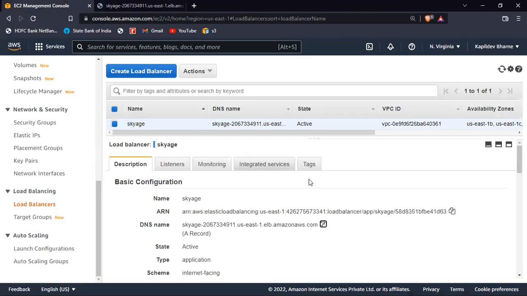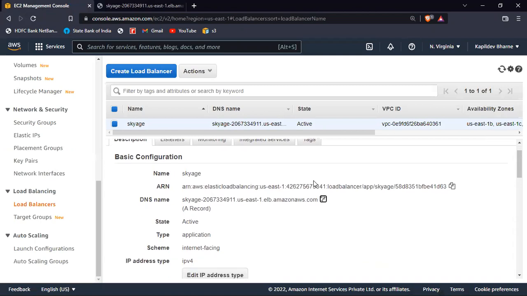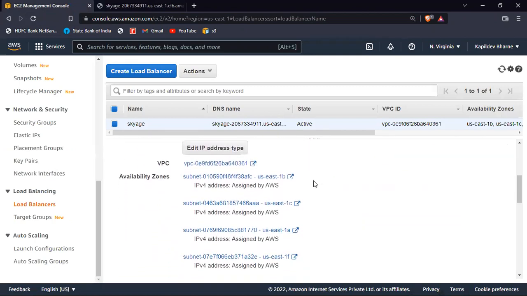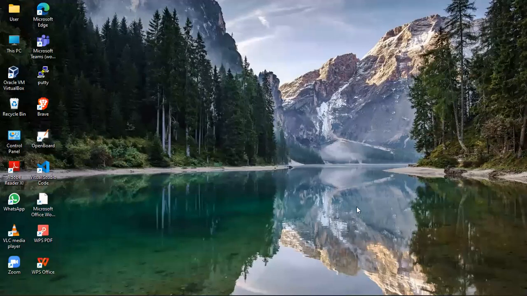Now one more thing here is stickiness. Now what is meant by stickiness?